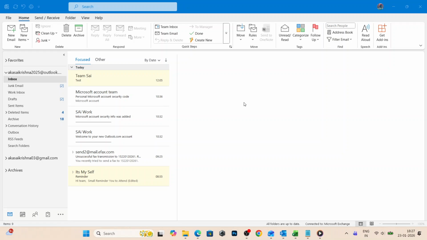In today's video, I'm going to teach you how to edit sent email in Outlook. If you've ever hit send and spotted a typo or left out a file, there is a built-in way to recall the message and replace it with a corrected version, provided the original hasn't been opened yet.